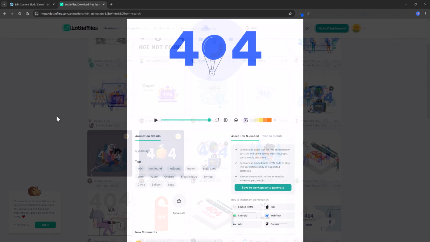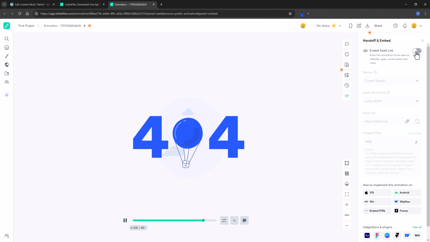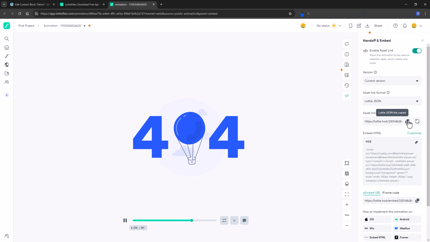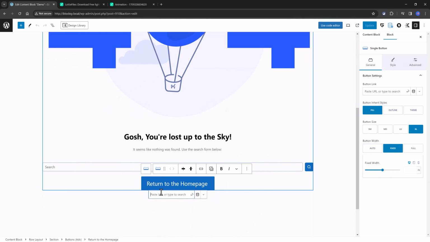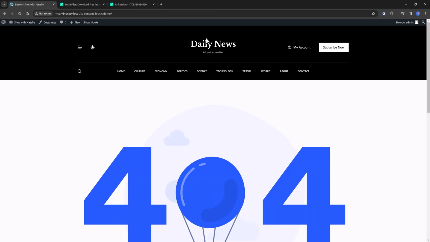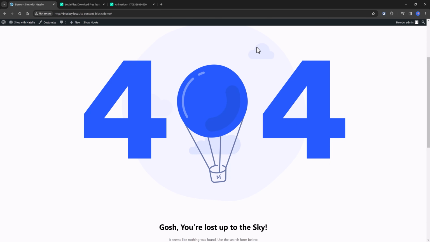I like it. You will click here to save to your workspace to generate the URL. You enable the asset link, and copy the link, the Lottie JSON file. You go back to your WordPress dashboard and just paste it in there. I have inserted a Cadence advanced text block and a button with its web link, so my visitor can easily find the homepage.